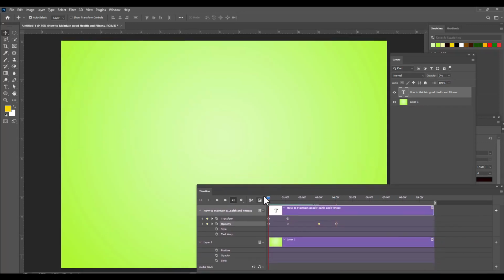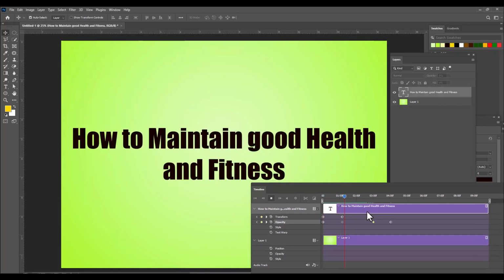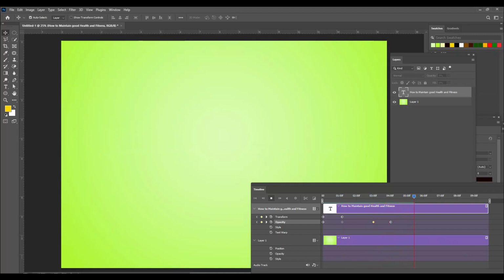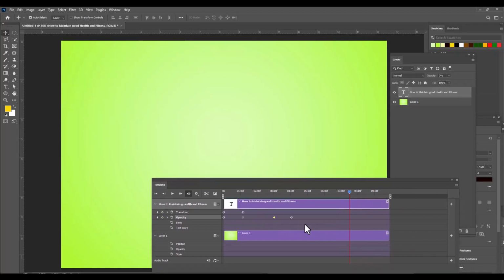Let's go to the first frame and let's start playing. So we can see now the text appears for 2 seconds and disappears. And we can also do one more thing. If we want the text to appear a little bit longer, we can just select these 2 keyframes for the opacity, and we can drag them, and we can keep them till the 4th second. We can just extend the keys.